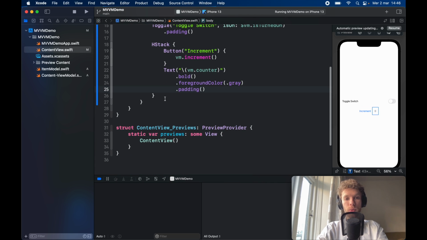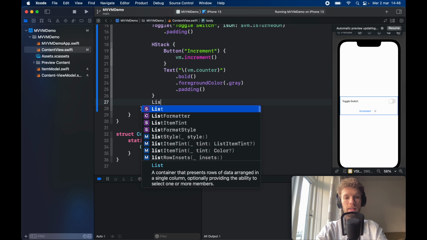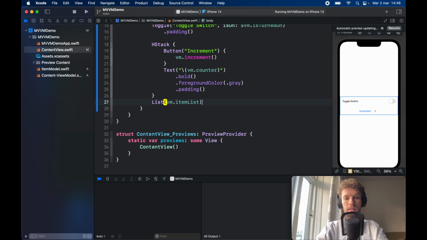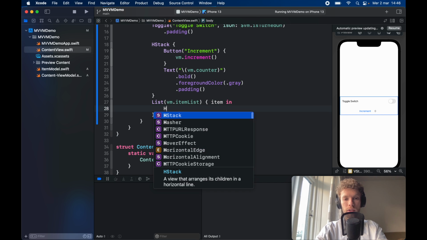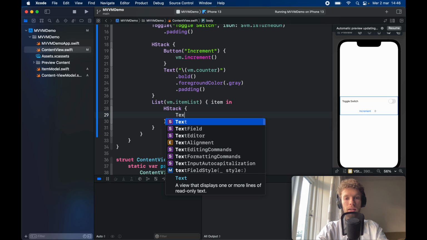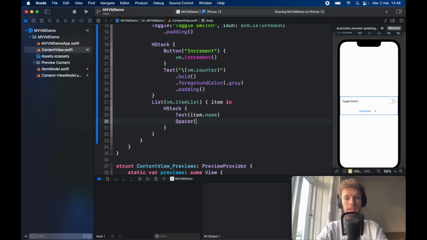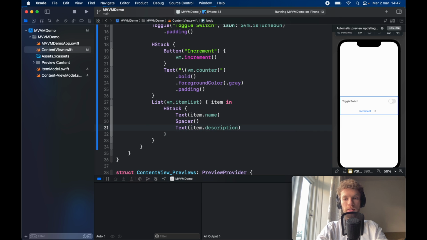And finally, let's go ahead and implement the list. So it's going to be a List of vm.itemList. And for each item in this list, we're going to go ahead and create an HStack, and it's going to have some text of item.name, a spacer, and a text of item.description. So now that's going to be covering the bottom section of our application, but we have no way to add any elements to this list, so we also have to create the button for that.